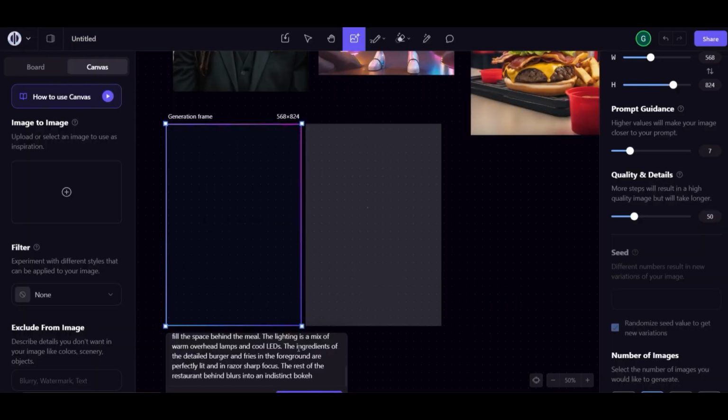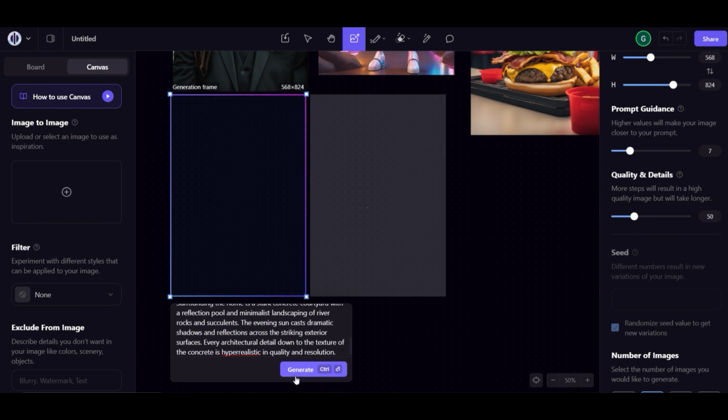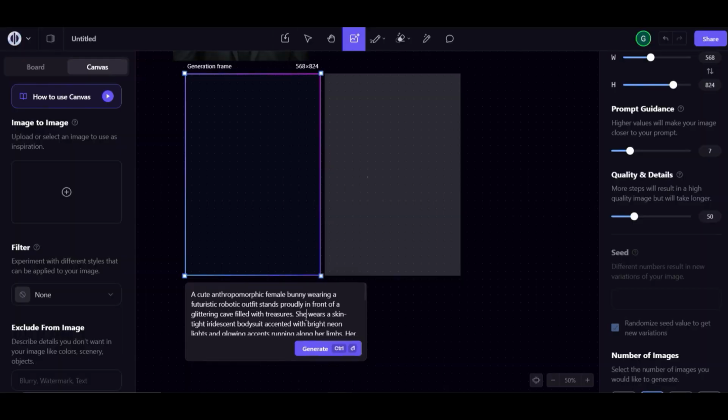Now for the landscape prompt. This is supposed to be a luxury contemporary style home only showing the home's exterior. I like the background details of the clouds and the birds in the sky. The house is kind of distorted to me, especially the top half of the house. I think the objects on the middle and lower level were supposed to be benches and couches, but it looks really distorted.